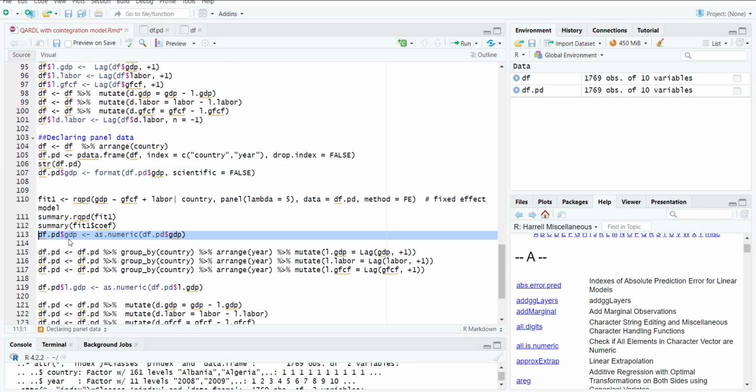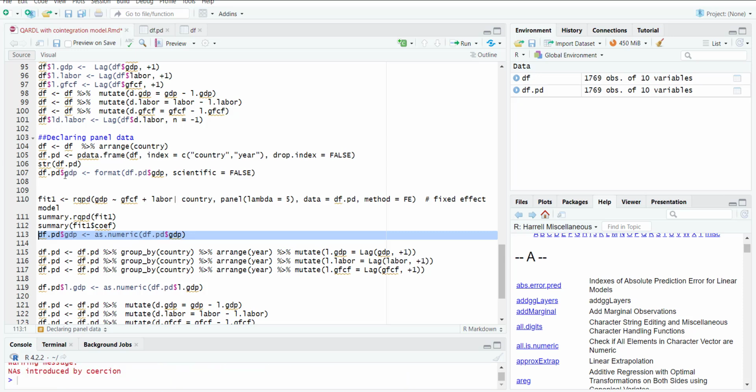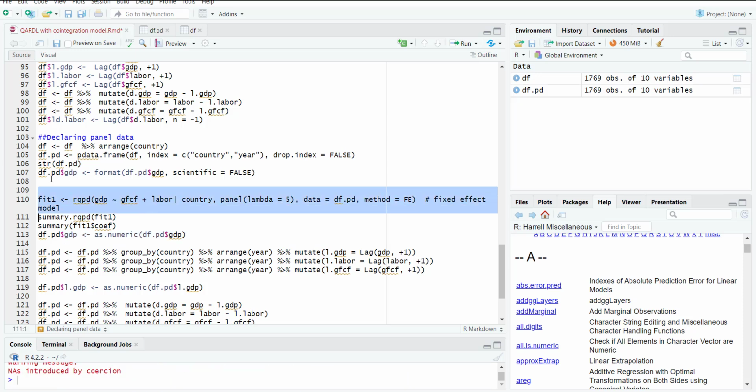df.pd GDP as numeric. This above command is simple panel quantile regression, which was also shown in the previous video: rqpd GDP equal to two variables and fixed effect with country. Lambda 0.5 means it's median, and then fixed effect method. So it will show you the results.